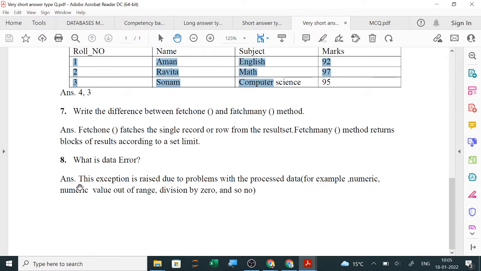Next, what is data error? This exception is raised due to problems with the processed data. For example, numeric value out of range, division by 0 and so on. So data errors are the exceptions which are raised due to problems with the processed data. So whatever data you are giving, if it is wrong, then it will show data error.